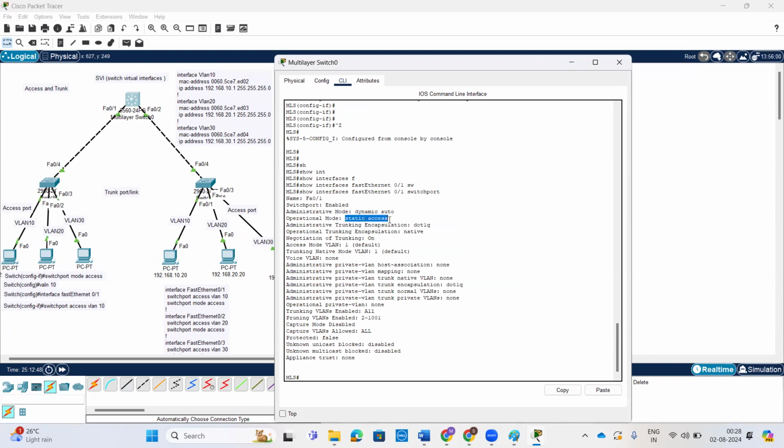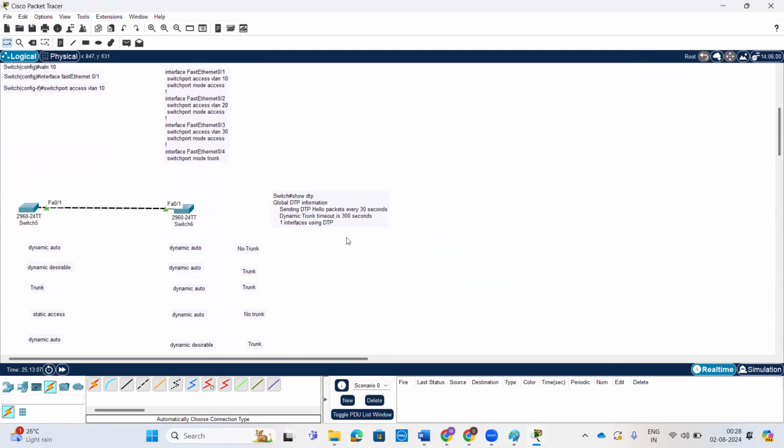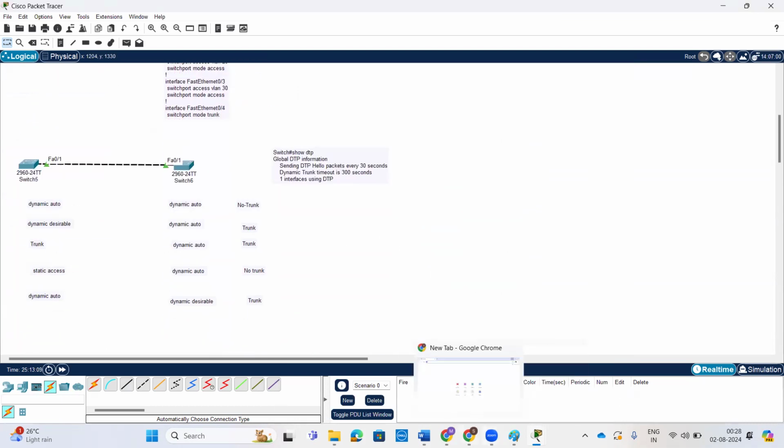The reason it is showing the error is that negotiation is on. This is what we have to disable. Okay, I'll check this command and how it will work. I'll show you the next layer. But the DTP concept, has everyone understood or not? Yes, Halim.